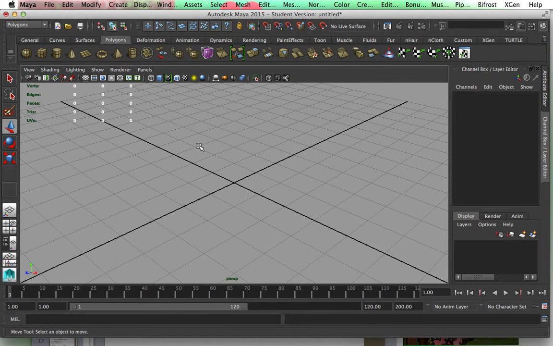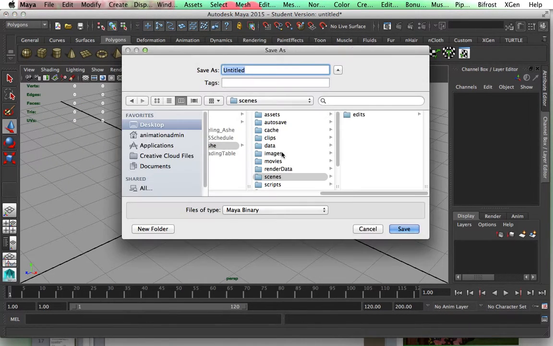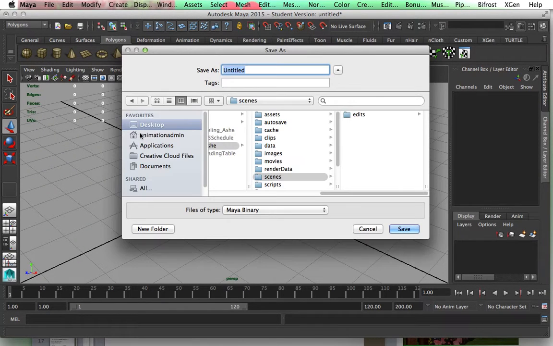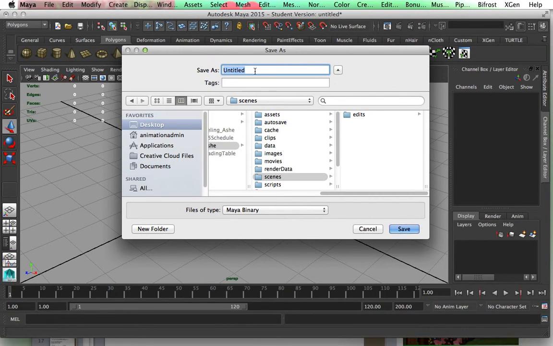Okay, once it is saved, I'm going to go to File, Save Scene As. File, Save Scene As. And I'm going to go ahead, and you can see that it is now in the project folder. I'm going to name it as Ash Maze.